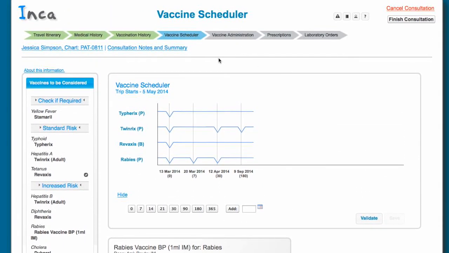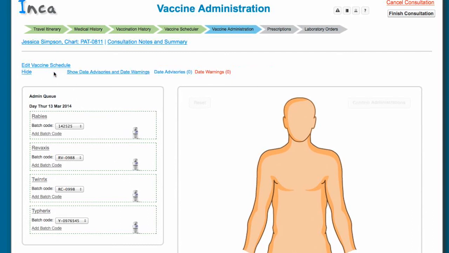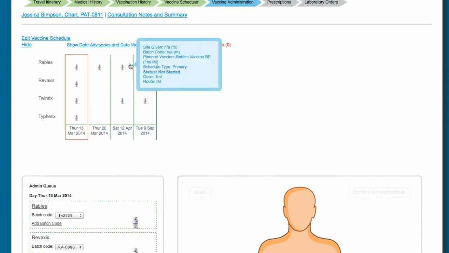So next step is to go on and do the administration. What will happen is it's already queued up all the vaccines I've just scheduled today. And if I go and look at this plan, you can see this little red box indicates what is due to be given today. And here's my future plan.